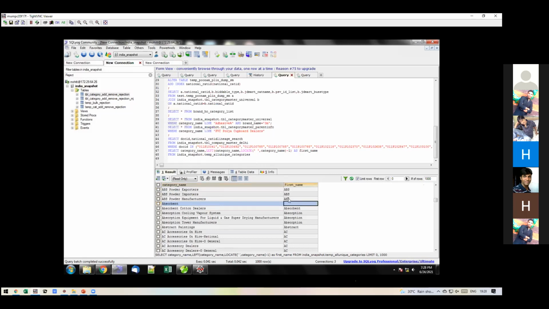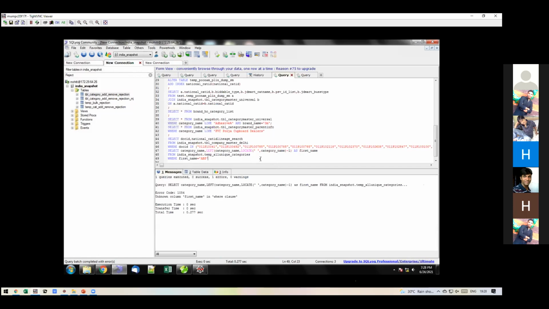So if I want to find where my first name is ABS, what I will do is where first name equals ABS. I've got an unknown column first name because my table unique categories did not have any field called first name in it in the first place. So how will it give me results? As it's a computed field.